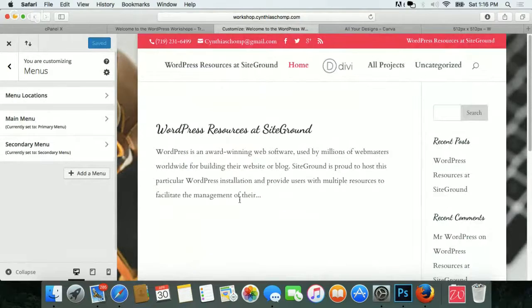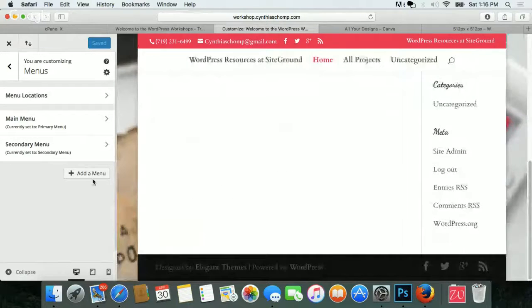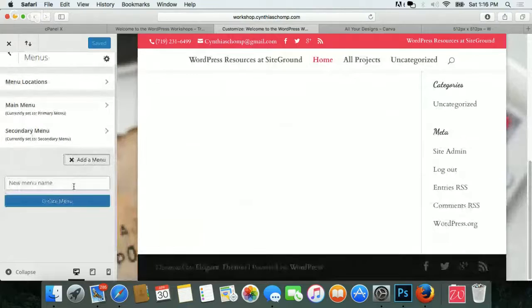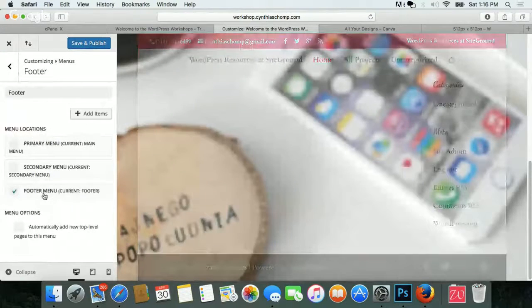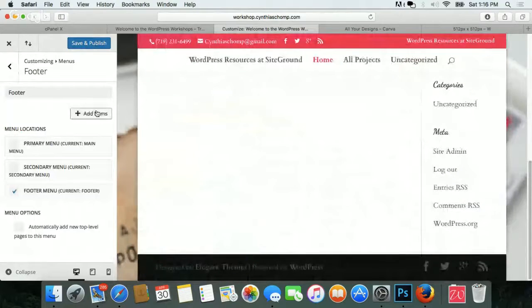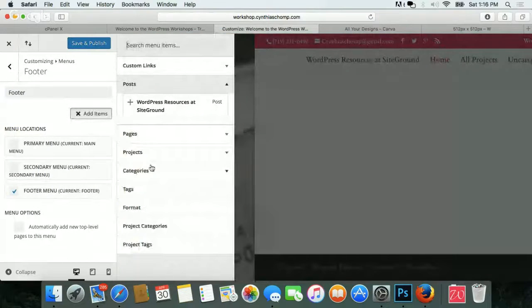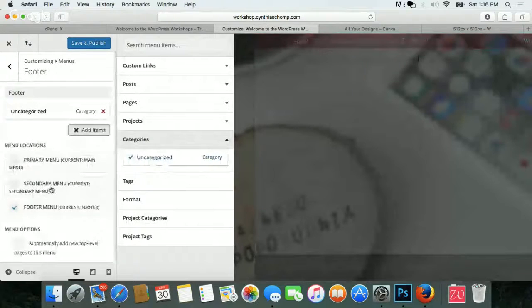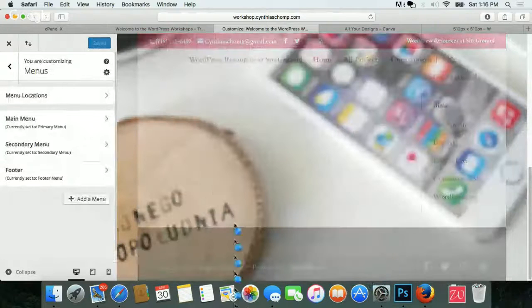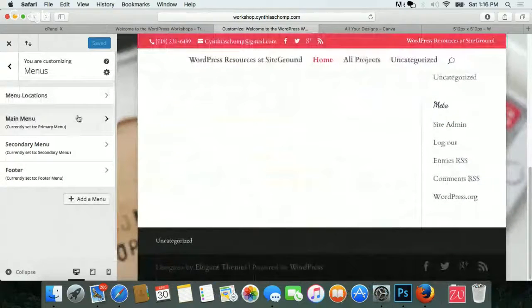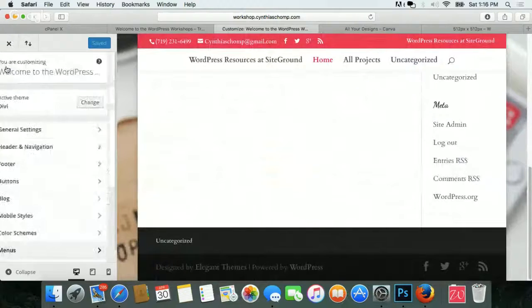So now one more menu is the footer menu. Let's add a menu, call it footer, create, and set it to footer position, add an item. Let's go ahead and add categories, uncategorized, just so you can see it there. That's what the footer menu looks like. It's just a vertical or horizontal menu. So we'll edit those out in a minute.